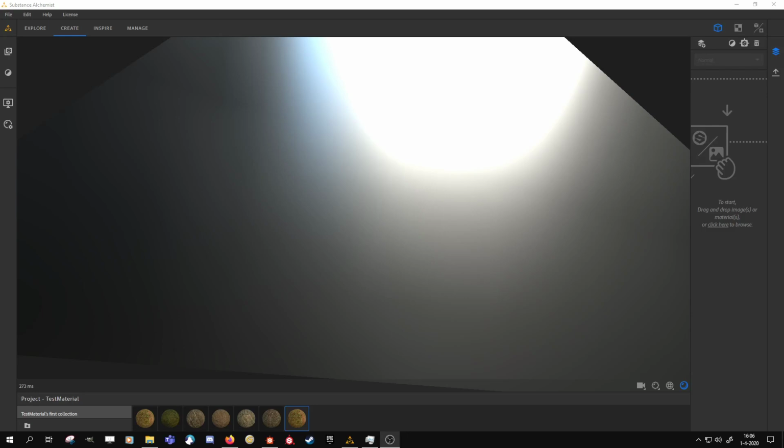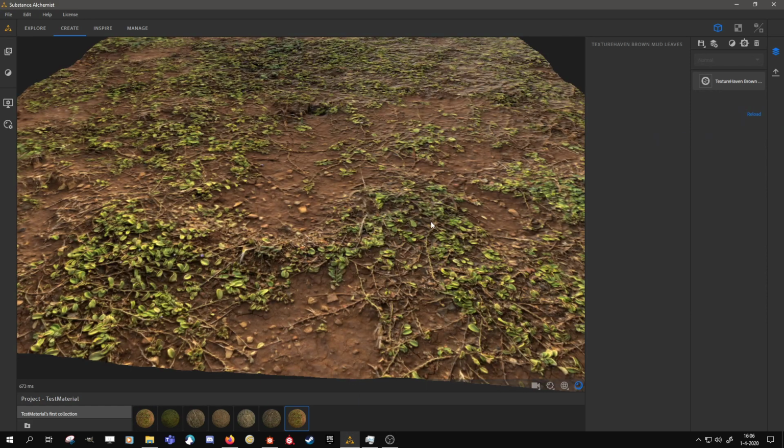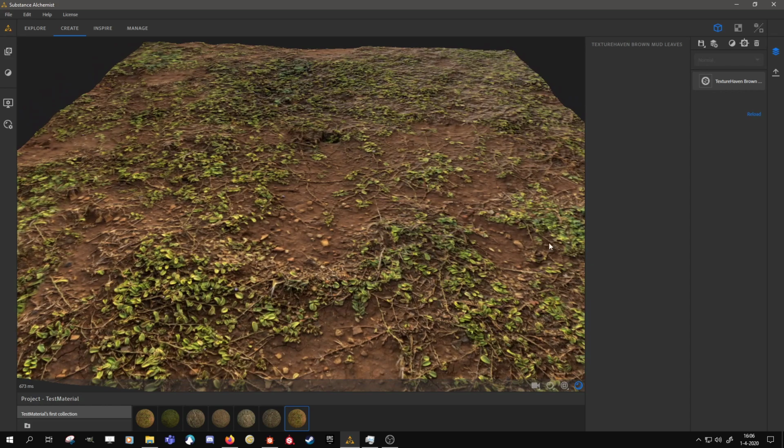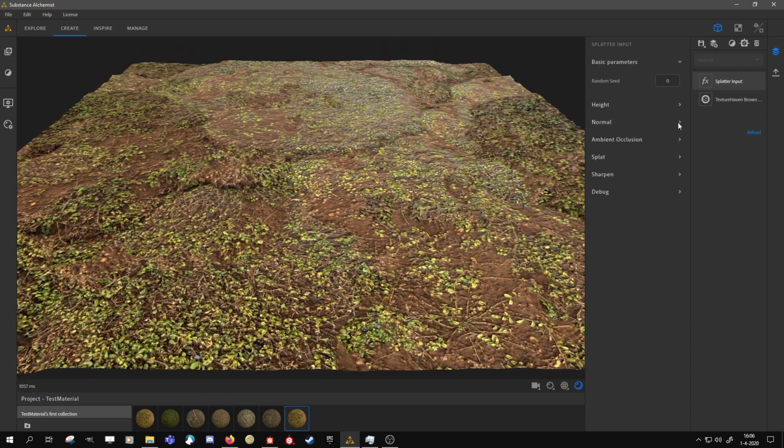Hi guys, I made an update for my splatter filter. I'm going to show it on some scanned materials. This one comes from TextureHaven, from texturehaven.com, and they have a lot of different scans, all free to use as well. And the updates in the splatter input also now have a flip normal option.